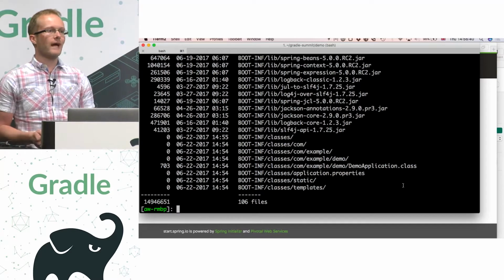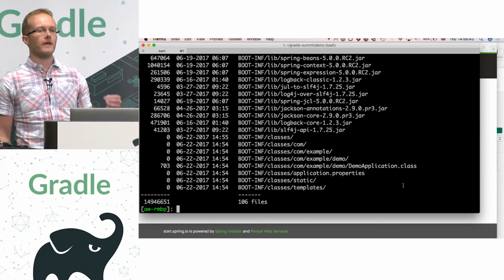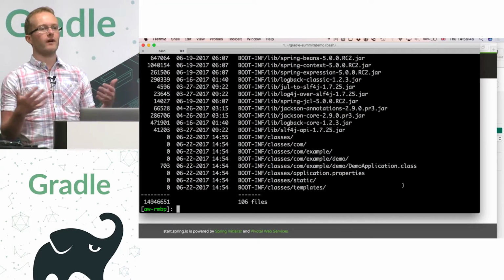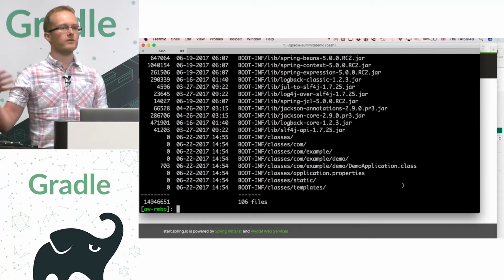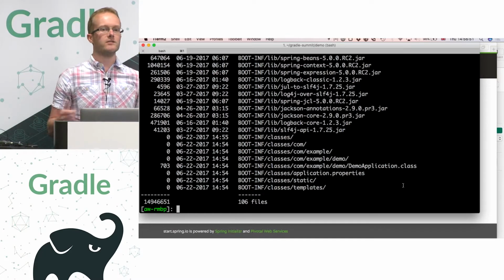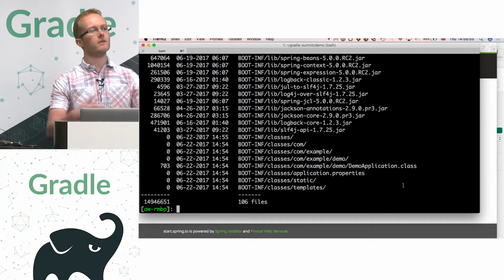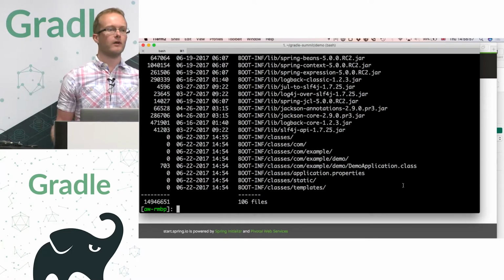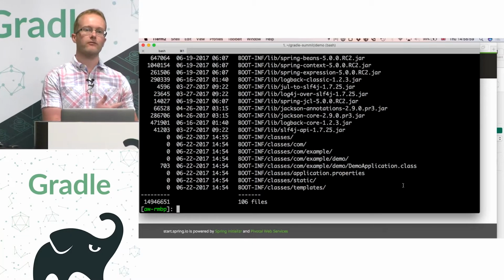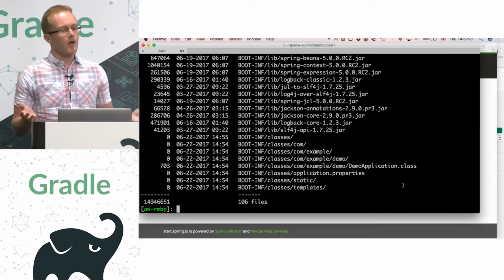The reason that we do that is it avoids the problems that you get with Shade and Shadow, where you have to worry about merging resource files together. If you have multiple jars with the same resource files inside them, they have to be combined intelligently somehow. Whereas if we can keep them inside the actual jars, then we don't have to worry about that merging of different resources inside the different jars.